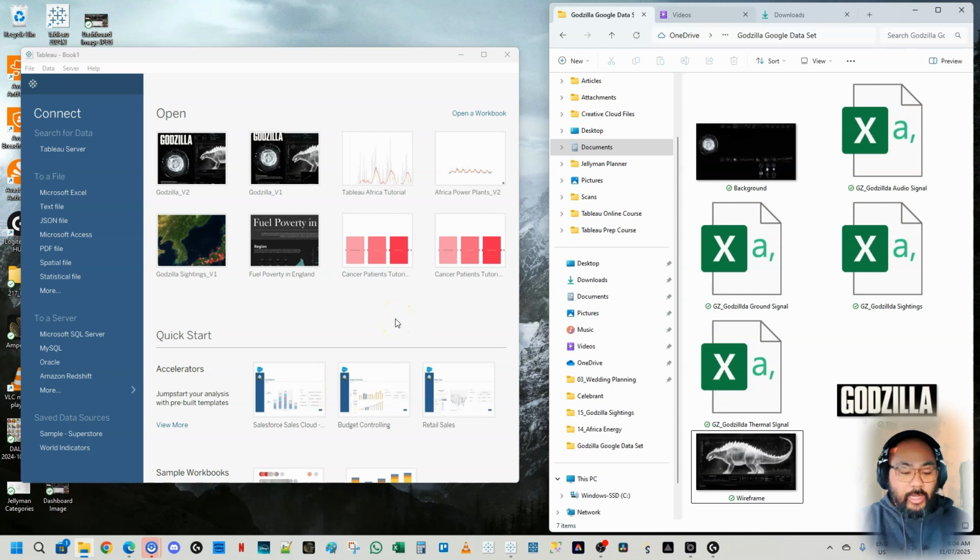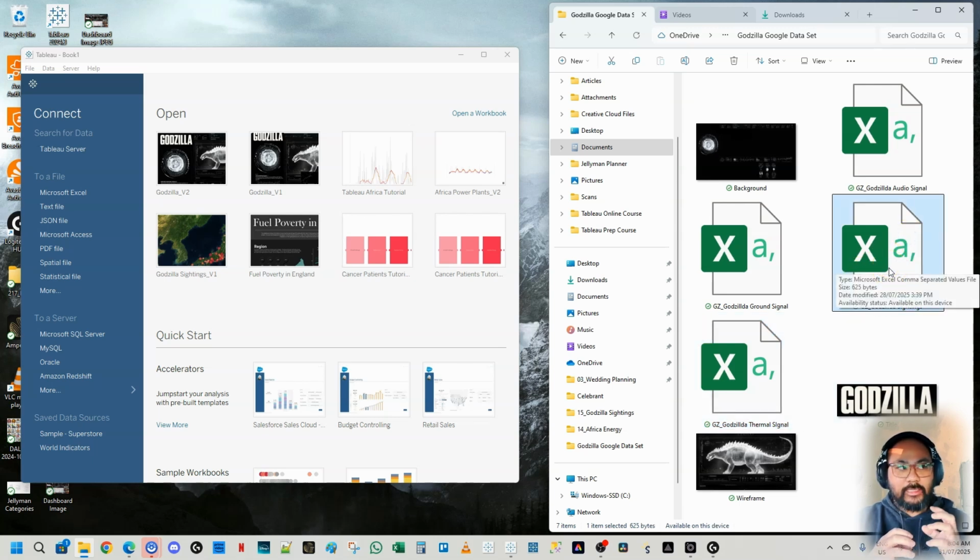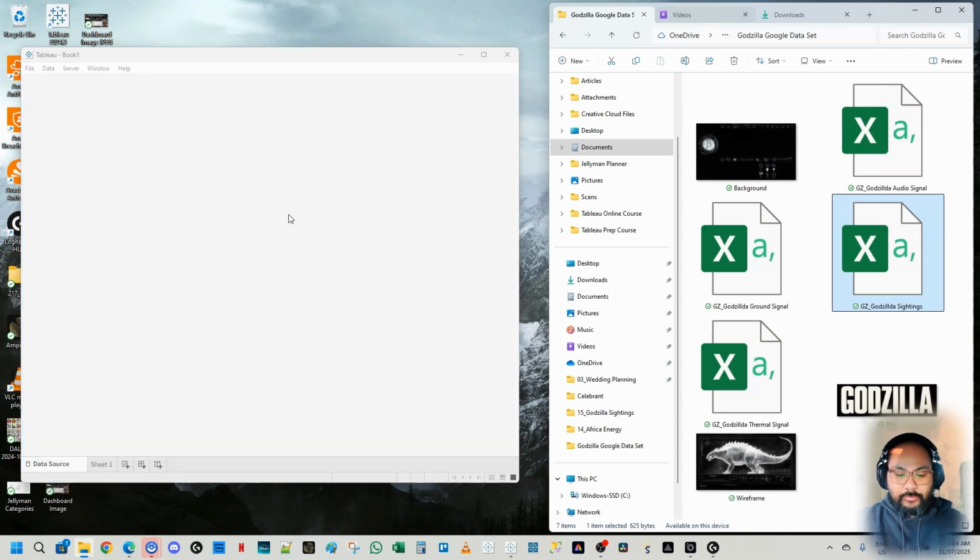All right, here I have a blank Tableau file. This is actually the latest version, 2025.2, but they're all pretty much the same these days. And you'll see all the files here. The one you want to bring in is this Godzilla sighting. So this is basically the first file that everything will latch to. So if you take this, we're just going to drag it and drop it into Tableau, and you can literally drop it anywhere, like so.